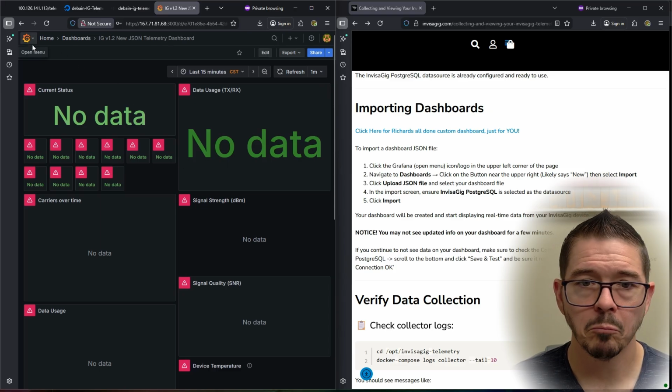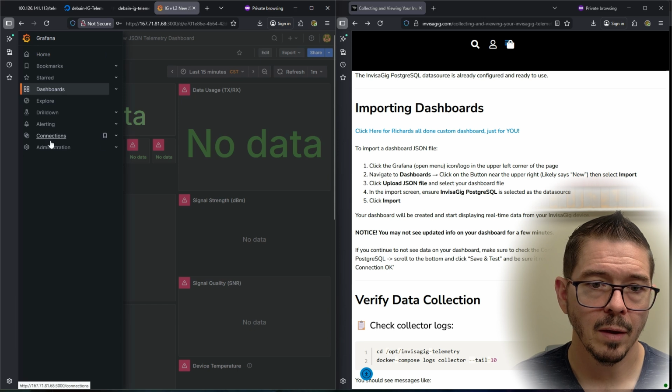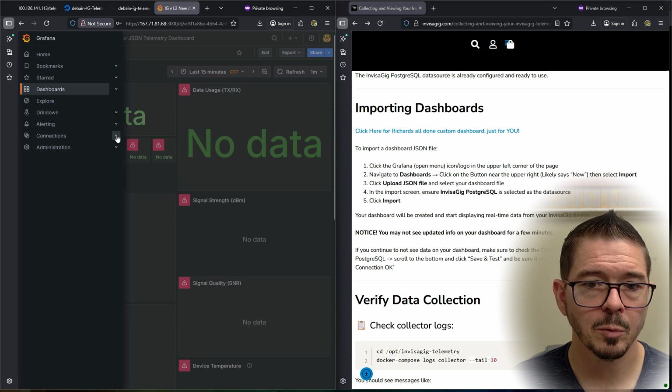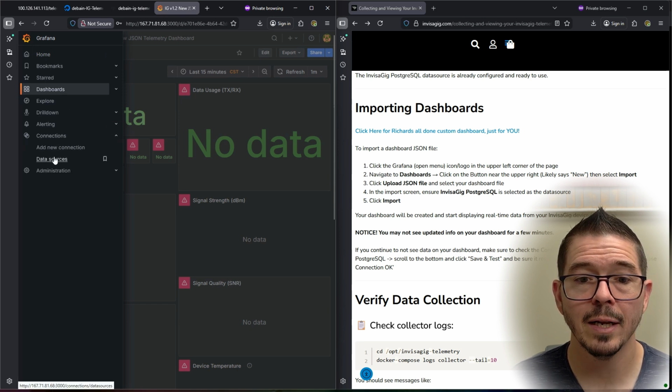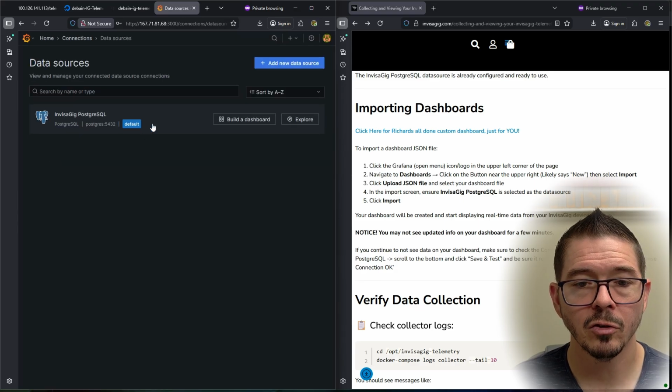No data, no problem. Click on the menu, okay? And then we've got connections, administration, dashboards. We're actually connected to a database or a data source. So we're going to go to connections, data sources.